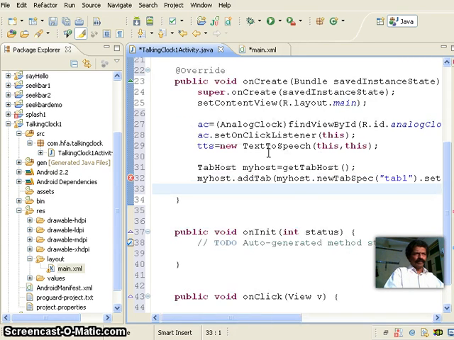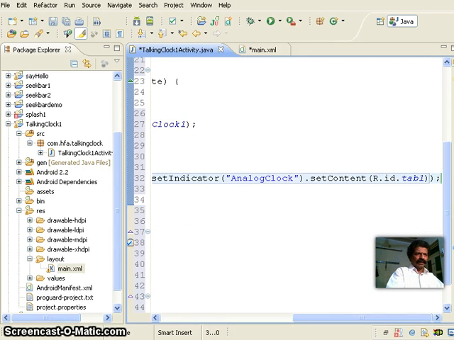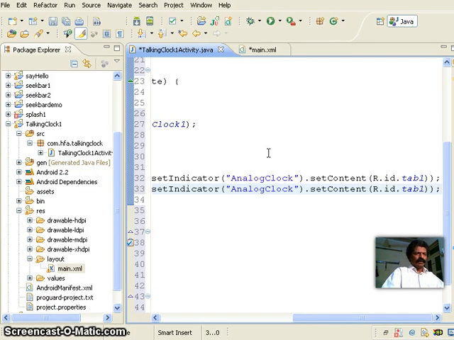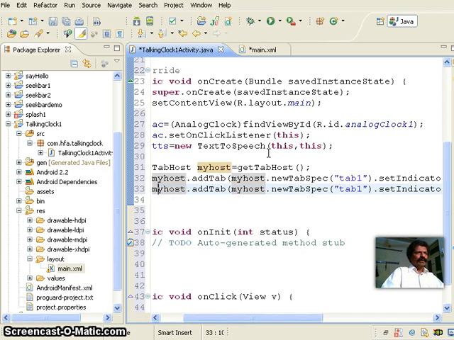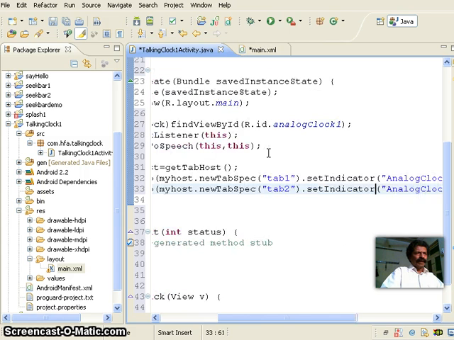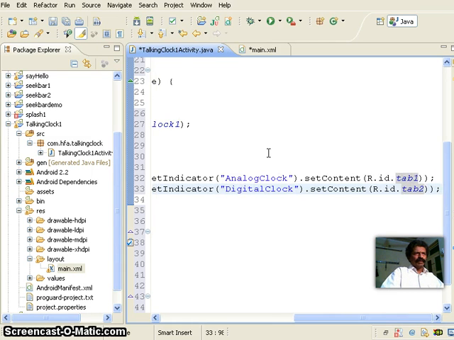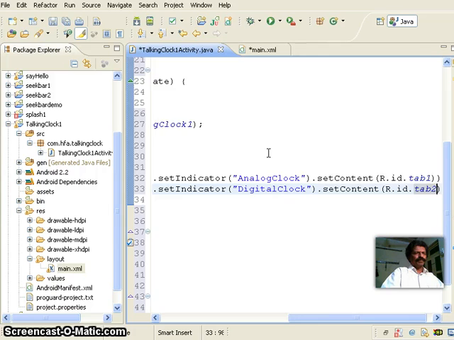Okay, it's so simple. Therefore here I terminate it and I copy, and again I paste for another control. Here I add another tab, and this name I call tab 2, and the indicator I call digital clock. So this is only a title, digital clock, and for that the content is not tab 1, it is tab 2, where we have added a digital clock.